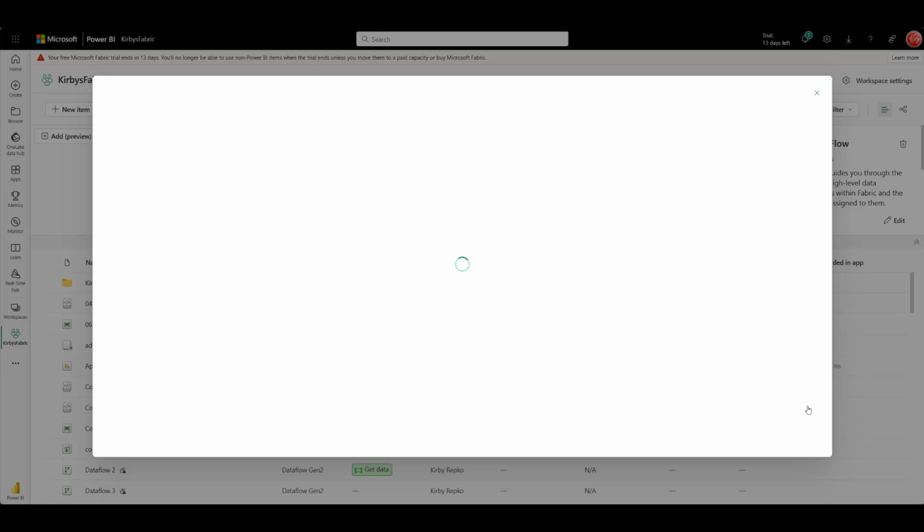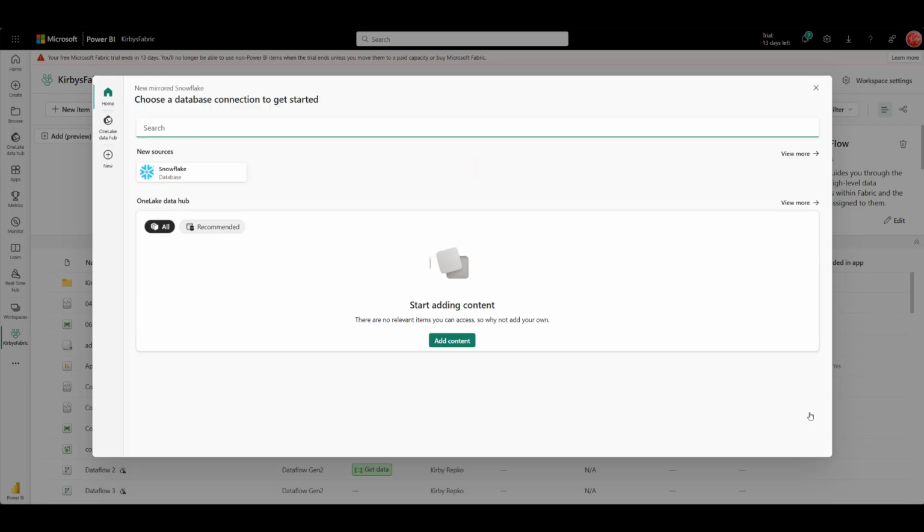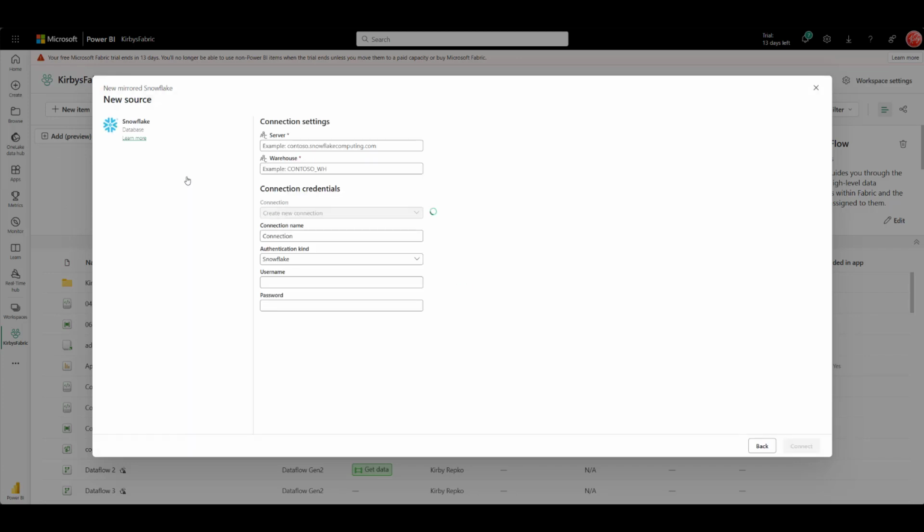So we'll give it a second, and we're going to pick the Snowflake database name. Now, your server name, you don't want the HTTPS on the beginning of that. So when you do copy that, you're going to have to remove that. Then we'll type our warehouse name, which, as we saw before, was compute warehouse.